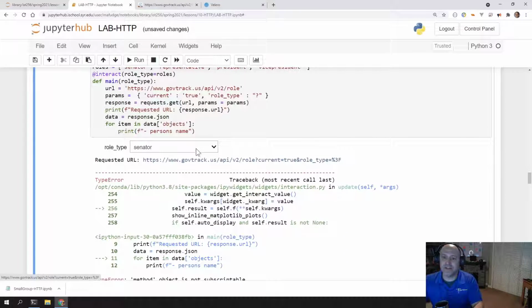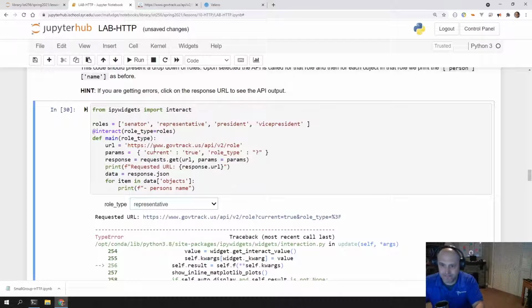And a role type senator. Okay, representative. Okay, you notice as I switch these, the requested URL does not change. This is here for debugging purposes only. It's not really something you'd normally show in the application, but we're showing it here so that you can make sure that your URL that you're requesting is correct. Okay, so that role type is not changing. It says %3f. Let's see if we can fix that.